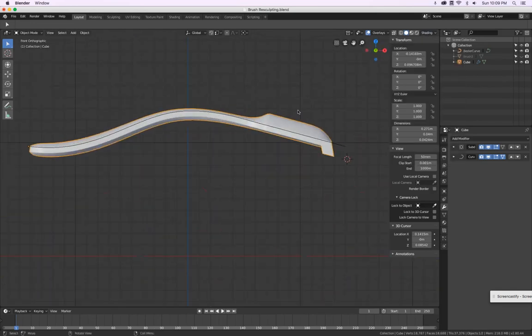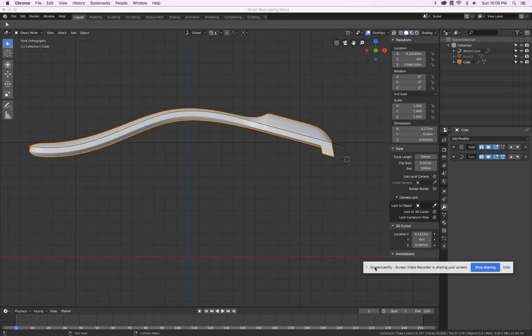And this sums up the first part for sculpting this element. I know this was a little bit longer, sorry.